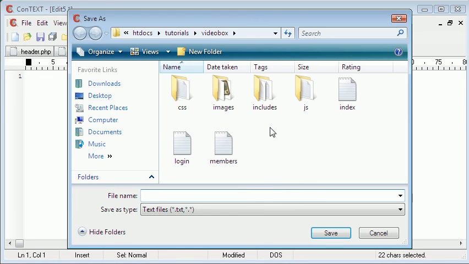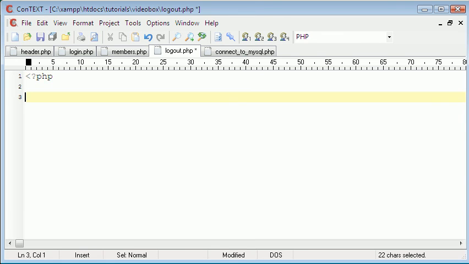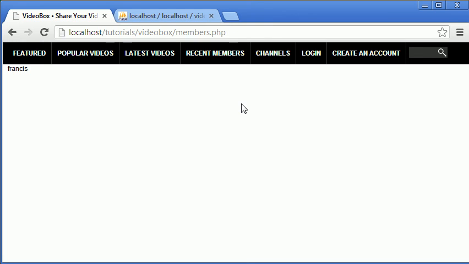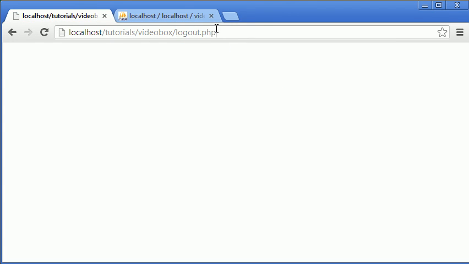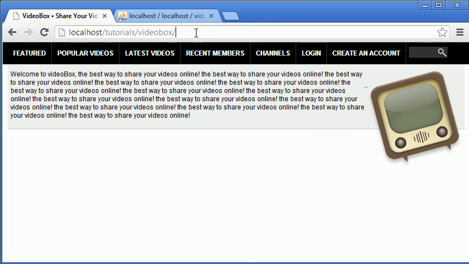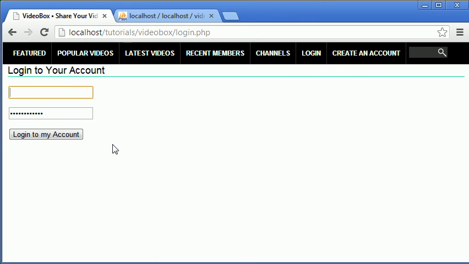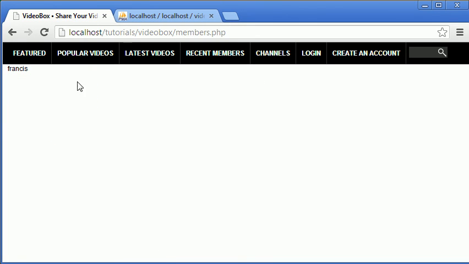Now we want to be able to log out. So we're going to create a file called logout.php, and all we're going to do is say session_start and session_destroy. So let's do that now. If we go to logout.php, we don't get echoed anything because we never told it to. But now if we go back to members.php, it says undefined index username, which means the variable has not been declared. So if we type in Francis and then password, it works again.